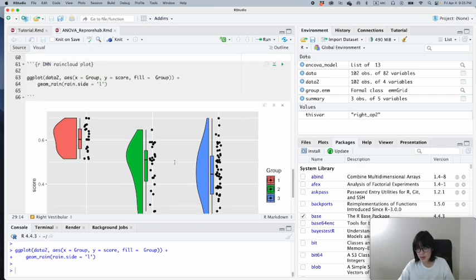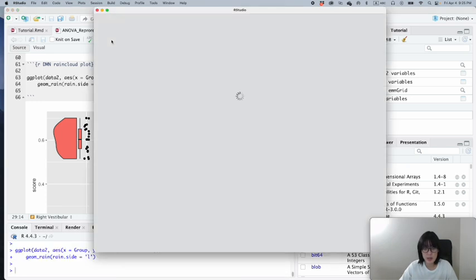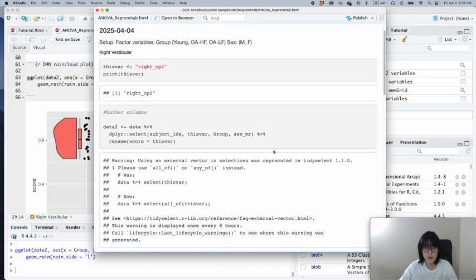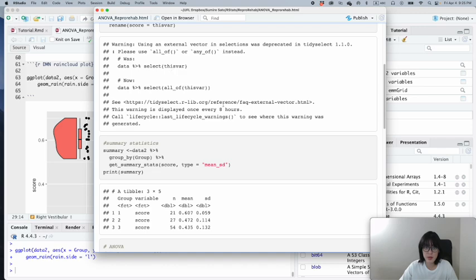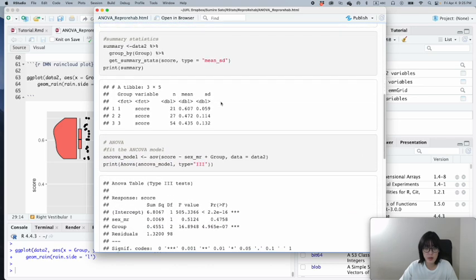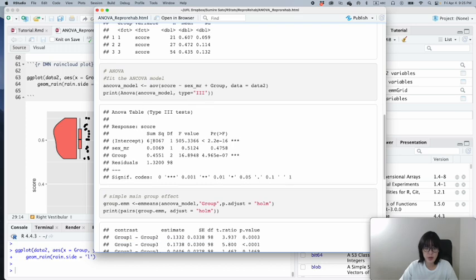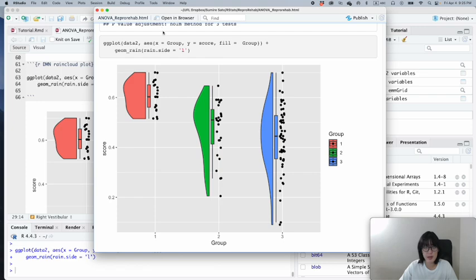So you can knit this and get this all in one document. So I am just going to try and knit this. And you can see that it even gives you the warnings as well. But it gives me my ANOVA table and my post-hoc analysis and my figure.